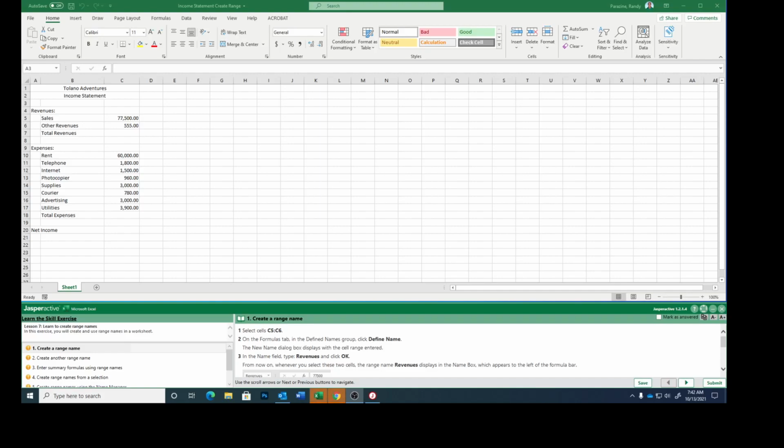Today we're working on Excel Lesson 7, first lesson, creating named ranges. So this is a document that you should have open. And the first step says select cells C5 through C6. So C5, hold down the mouse, select through C6.